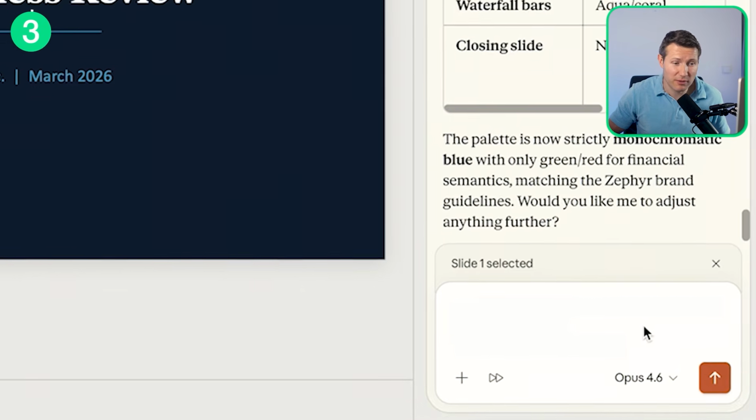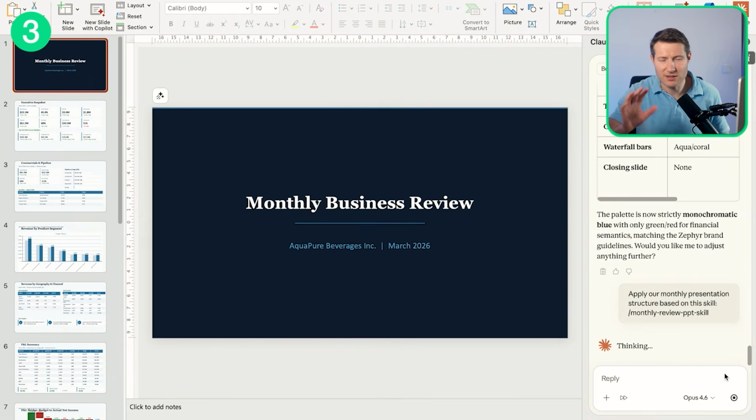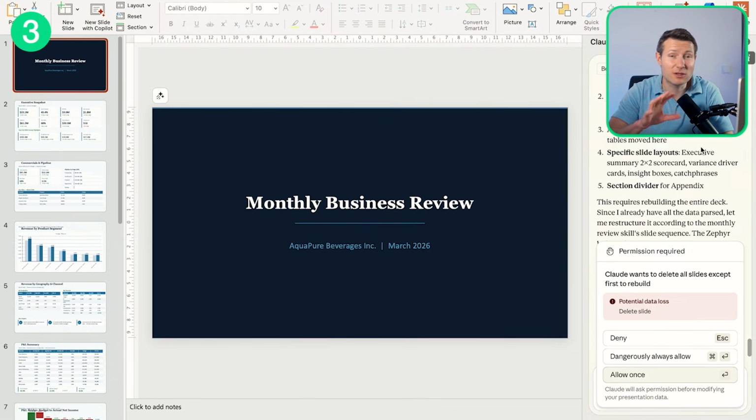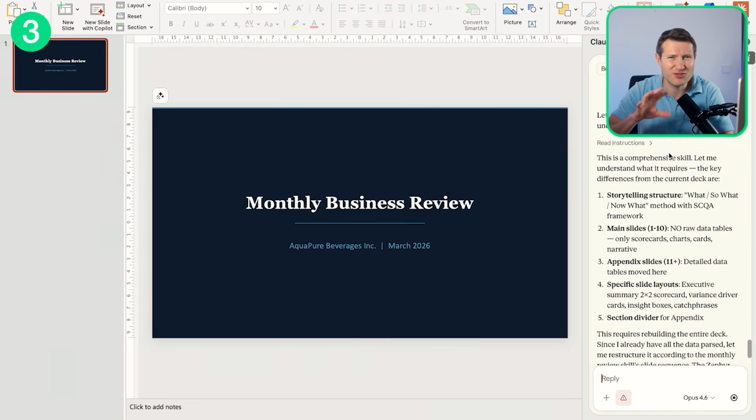Now I'm just going to prompt it to apply our monthly presentation structure based on this skill. And with a slash, I'm just calling the skill, monthly review PowerPoint skill. And so again, it will take a few minutes. And you see what Claude just asked us is if it can change the presentation. So here, if you like the previous presentation, just do a backup and then continue this to allow it to redo the full presentation.